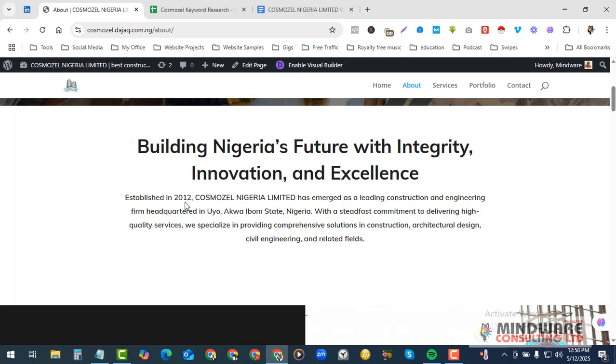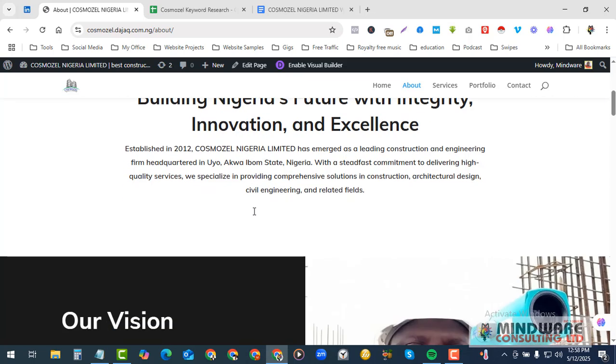Established in 2012, Cosmozel Nigeria Limited has emerged as a leading construction and engineering firm headquartered in Uyo, Akwa Ibom State, Nigeria. You can see these words, very, very key. Leading construction engineering firm. Uyo is here, Akwa Ibom State is here. All right, so these are things people are searching for. I always make mention of these keywords, they are very important.